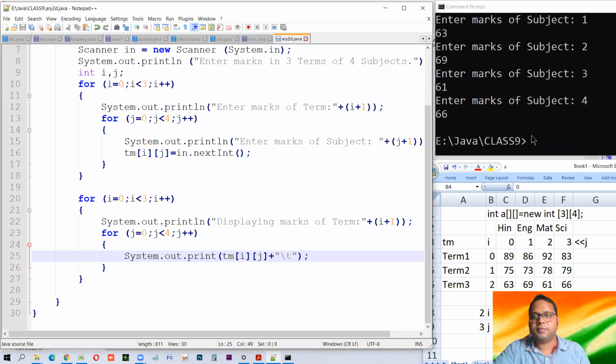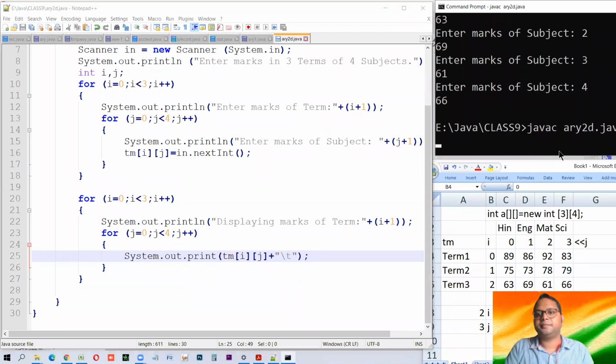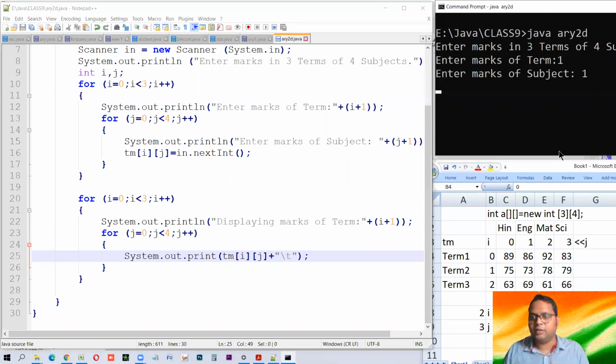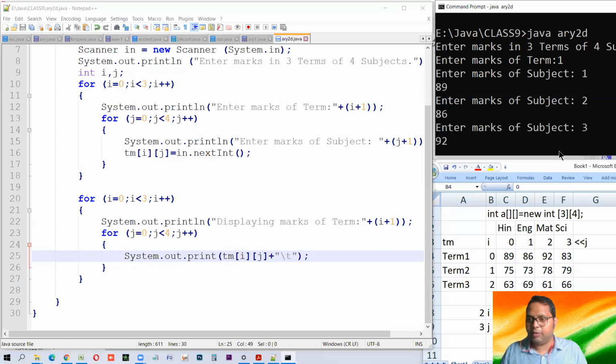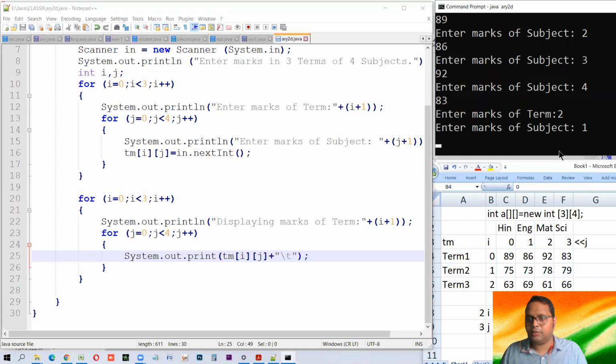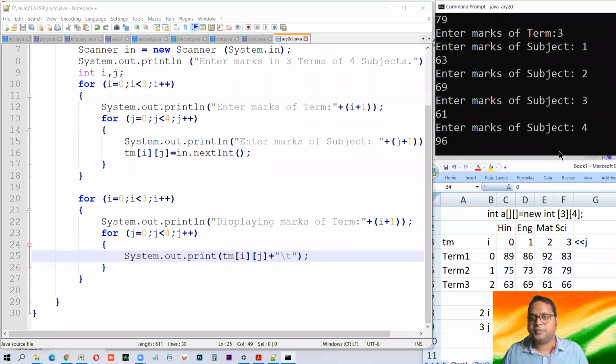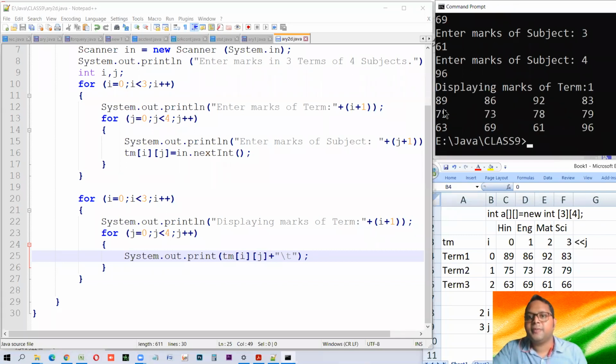So save it, go for its compilation, no problem. Run this program. Of course, we'll have to input the numbers again. So 89, 86, I'm watching from Excel and I'm typing. I'm trying to enter the same thing that we have entered earlier. Intentionally, I'm writing this change. So see the output. Look.